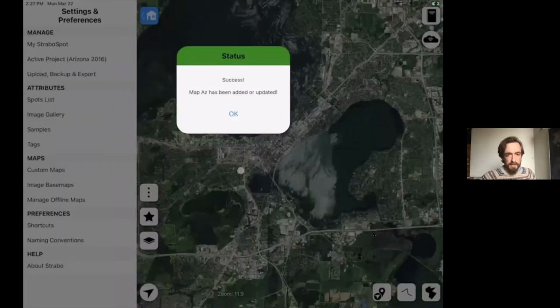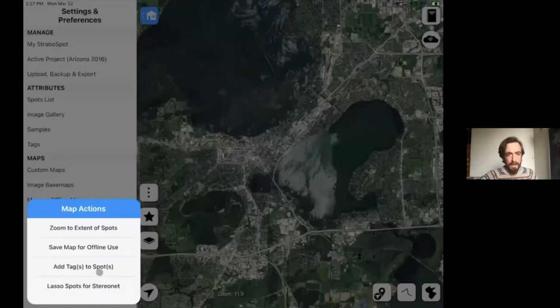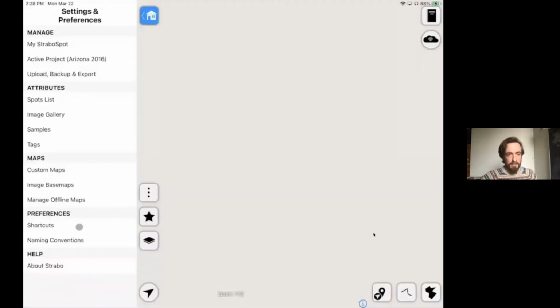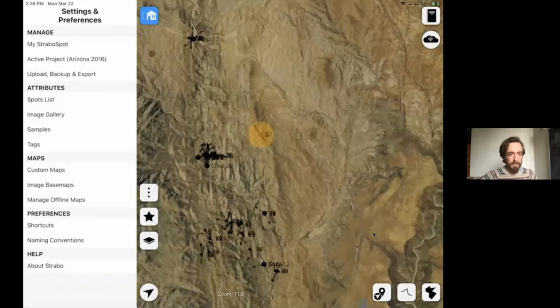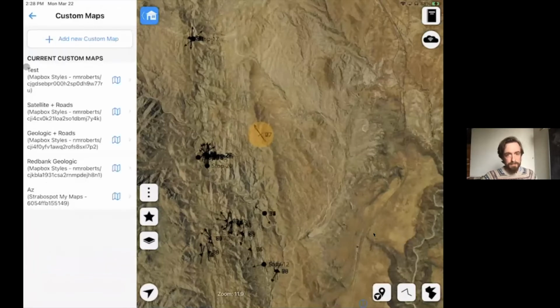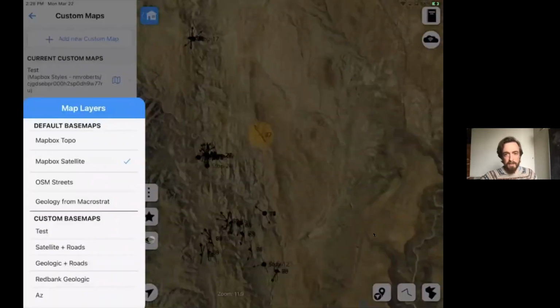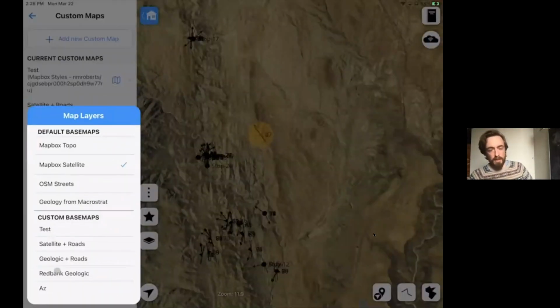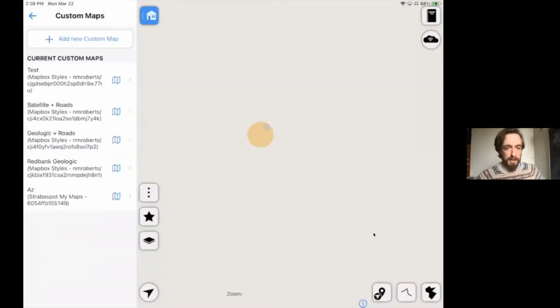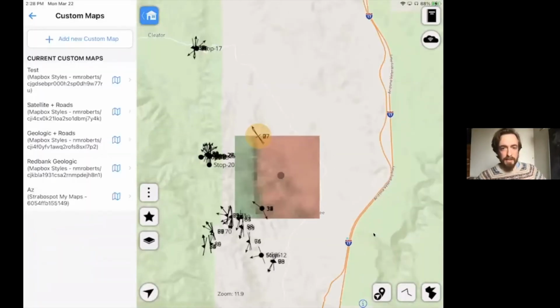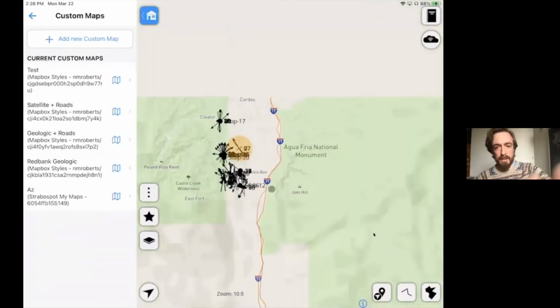And let's just zoom to the extent of spots. It got a little off center. And once I've gone through that process, if I go into custom maps again, here it is, Arizona, the custom map. And on this button, I can now load that map up. That's a state geologic map of Arizona that I georeferenced. So you can do this very quickly. And you have those maps on your StraboSpot account. So that's just one way to get custom maps into Strabo.